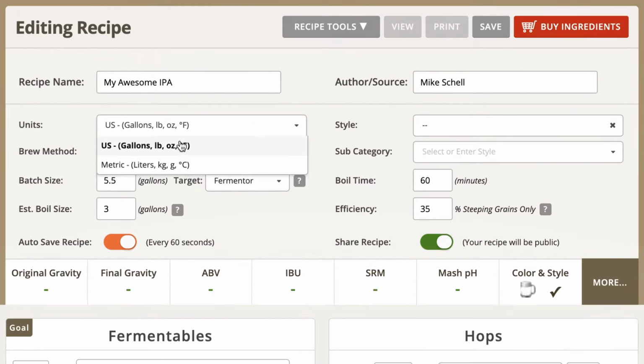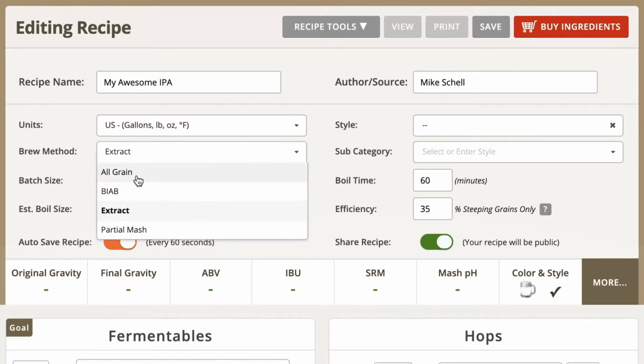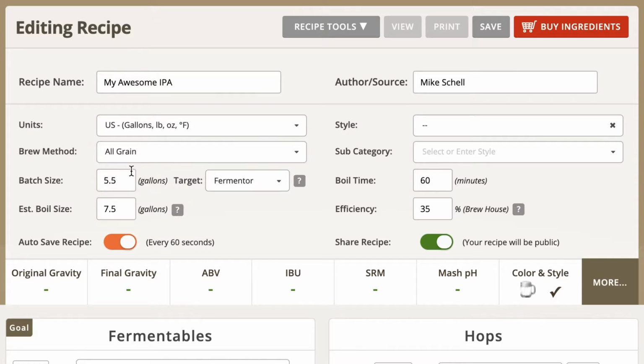Select if you use the U.S. Imperial or metric system of measurement. This will change your options when determining water volumes and other measurements. Below that field, select your brewing method. Brewer's Friend supports extract, brew in a bag, partial mash, and all grain brewing. The brew method selected will determine what brewing steps are generated once you finish your recipe.